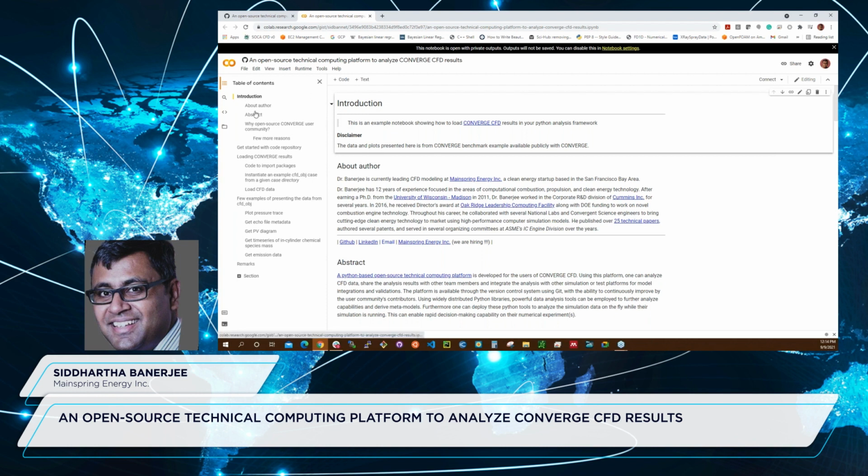I'll go through a quick overview of what we are going to talk about. In the table of contents, you'll see there is an introduction section. I'll get you started with the code repository, which is the open source Converge Python API that I've developed, and now it's open for everyone to use. I'll show a quick demonstration of how to load Converge data and how easy it is to actually load it, and go through a few examples on how to plot some very basic things or get some data out of it. In the remarks, there are more tips on how to get started. So with that, let's get started.